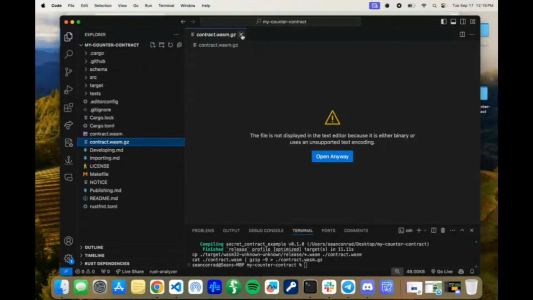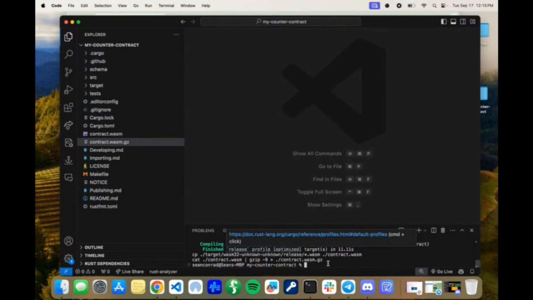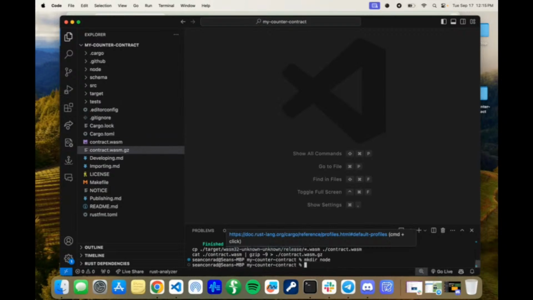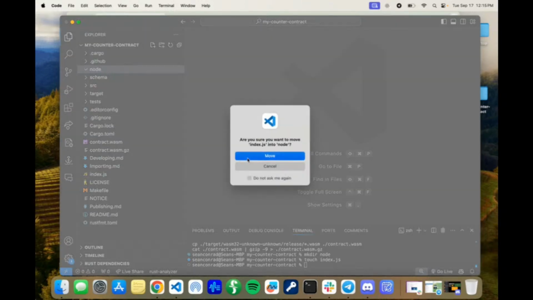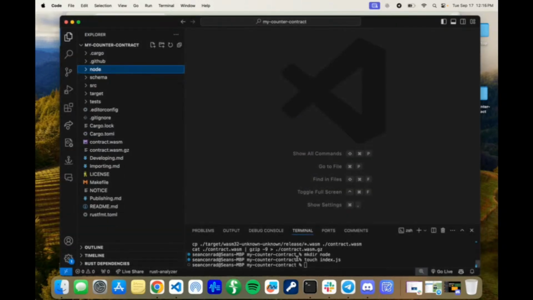So let's do that. I'm just going to create a folder called node where we're going to be installing all our secret.js files. So I created that folder called node, and then I'm just going to create a file called index.js, which is where we're actually going to create the commands to upload, instantiate, execute, and query our counter smart contract. All right, so now we'll see that I have a folder here called node. Oops, I forgot to cd into node, so I'm just going to drop that index.js file into my node folder. Let's cd into node.